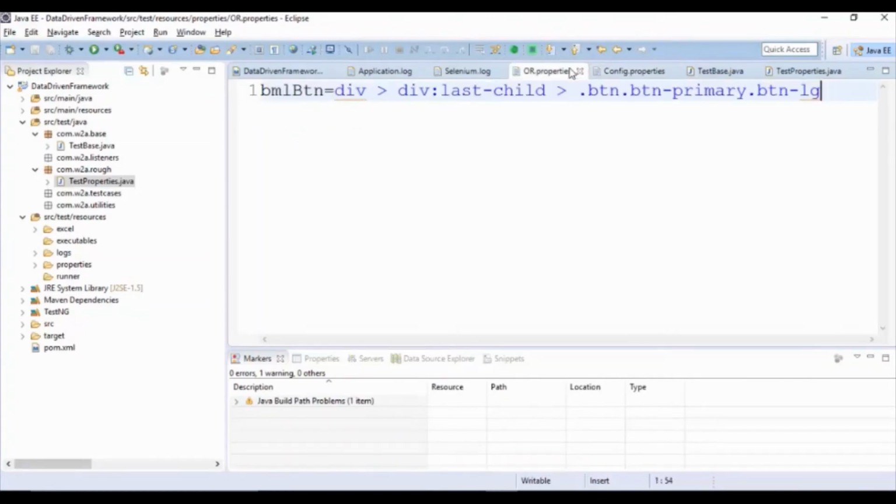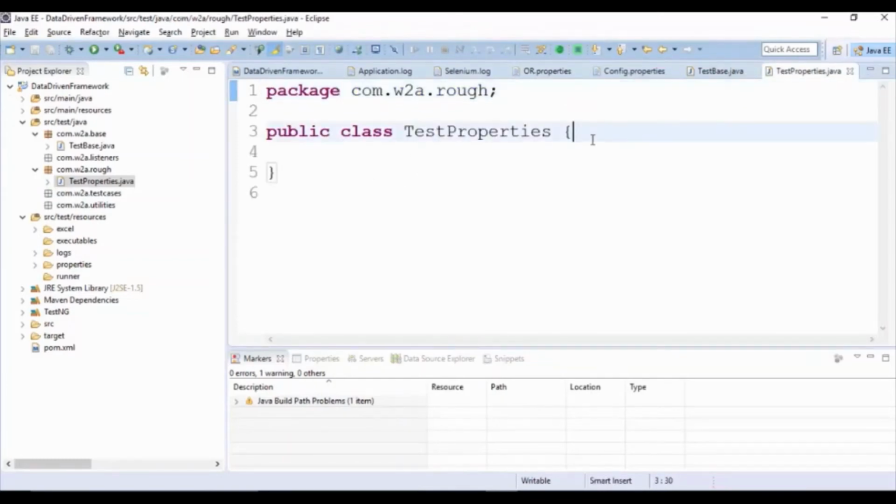So that these values should not be hard coded. If there is any change in the locator or any change in the website URL, you can directly go to these files and you can update it over here, right? Now, what I'm gonna do, I'll go to test properties and I'll add a main method over here.